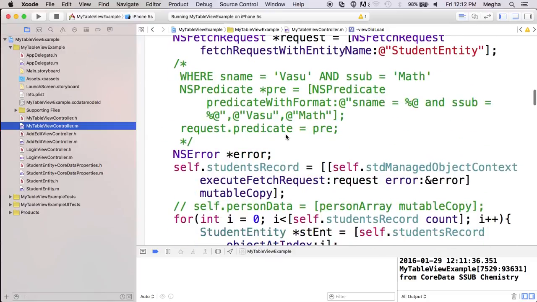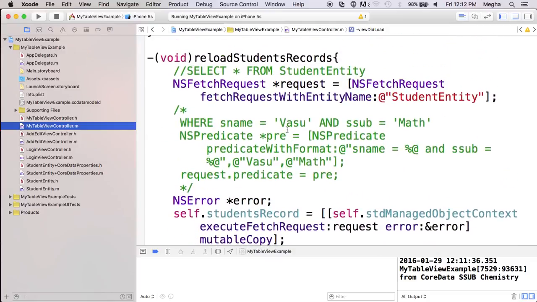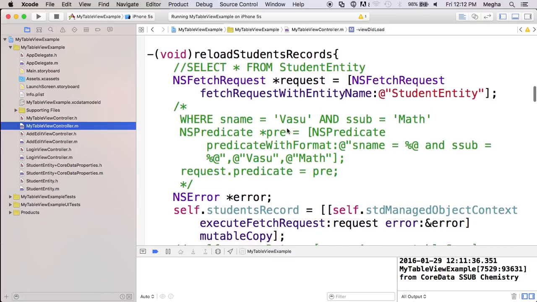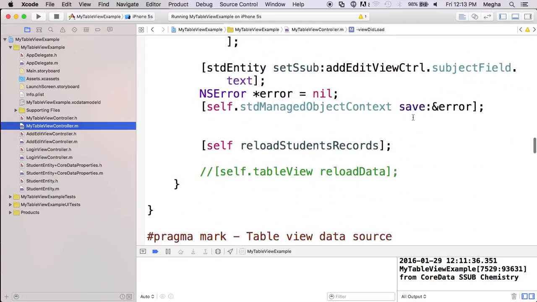Once you get it, you can make a fetch request to get all the data with a predicate if required, or you can also create an entity description to insert the value. At this point, I've just made the insertion and fetching the data. Of course, I need to add edit and delete options.